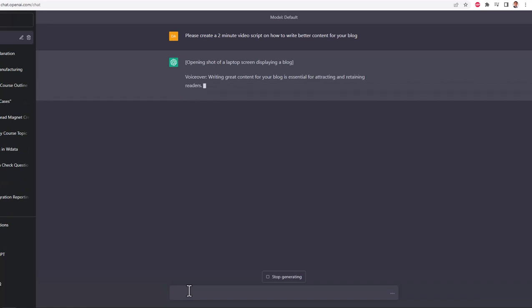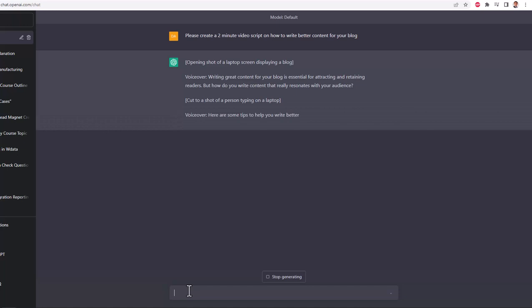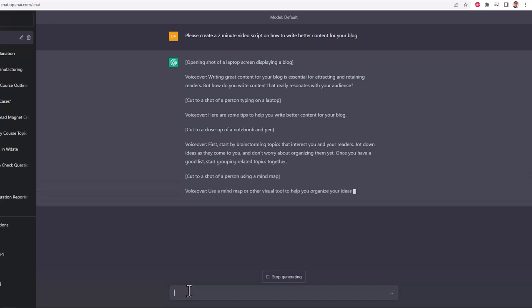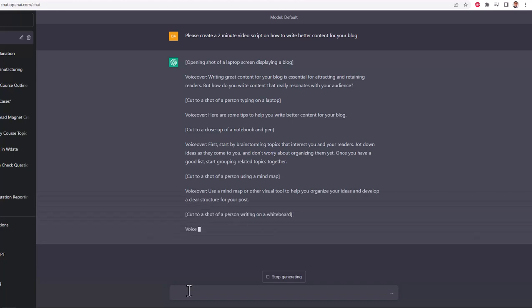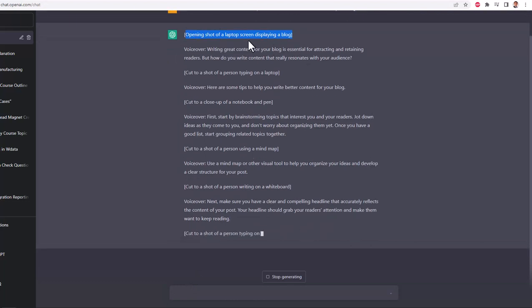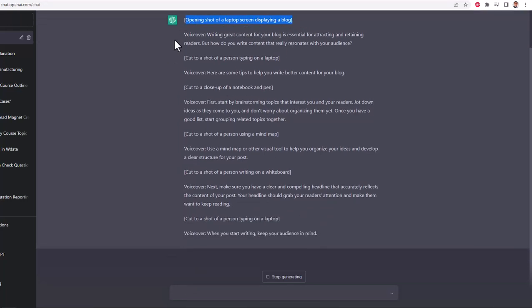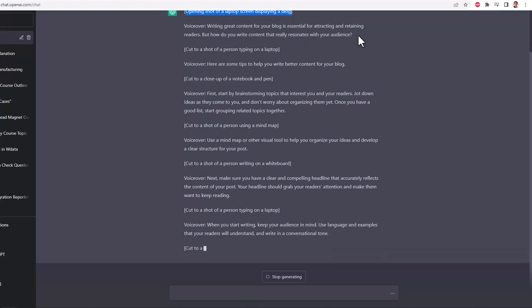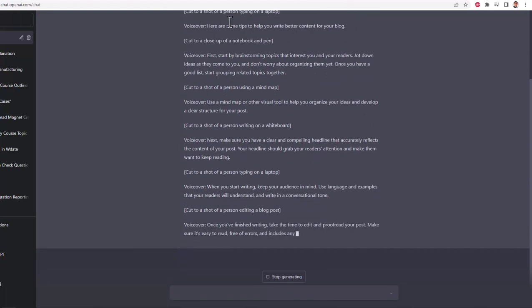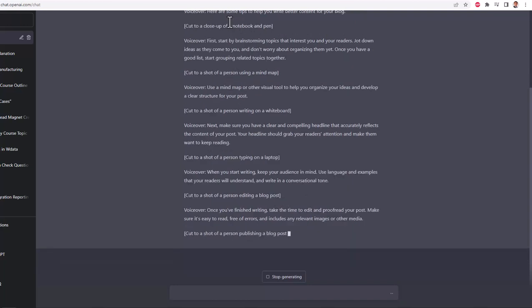The good thing about ChatGPT is not only does it tell you what to say, it also shows you what should be displayed on your screen as you're presenting. That way you get both the visual aspect of it as well as the right words. So here we have, in brackets, it's telling us the opening shot should be your laptop screen displaying the blog, but the voiceover text, what the audio should be, and jumping from shot to shot over here.